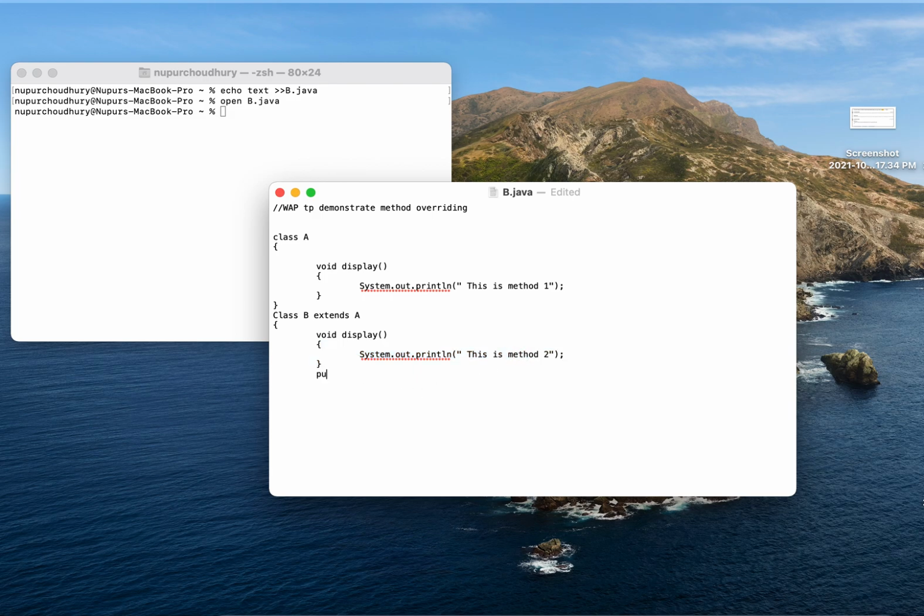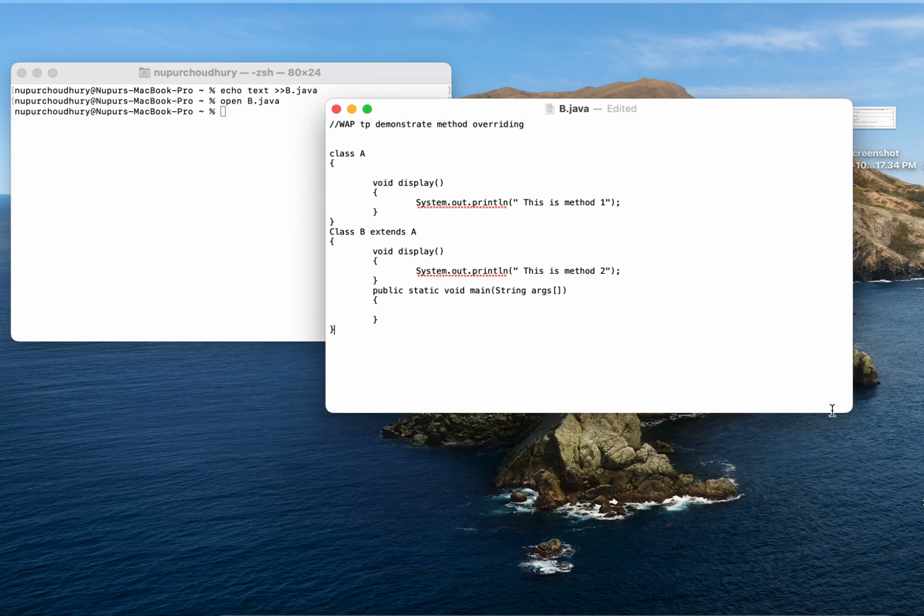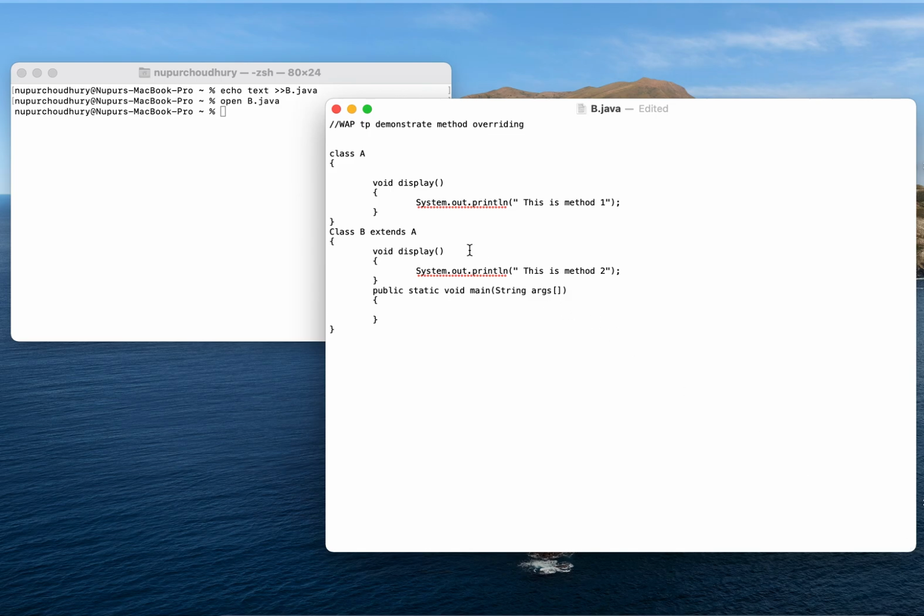And I will also write down the main method, which is public static void main string args. Here I will mention whatever needs to be done. Now just look at this particular program. Whenever I want to override any method, suppose I want to override this display method, I will create the same method in the child class, and override it using that method.